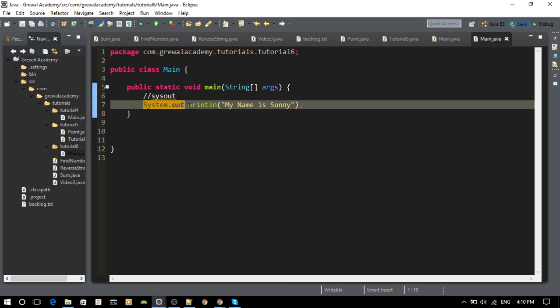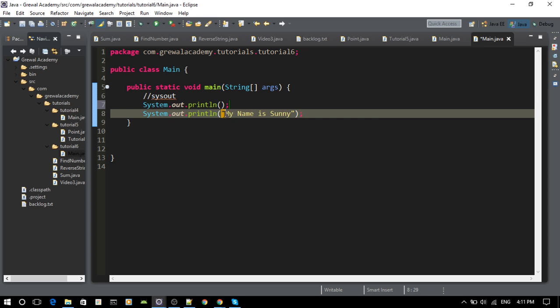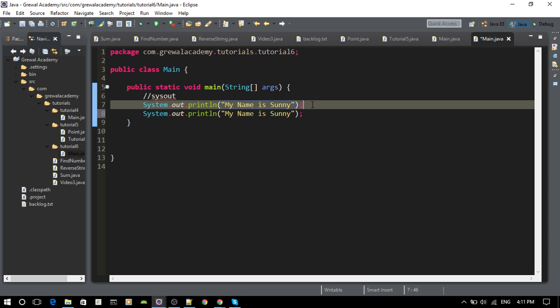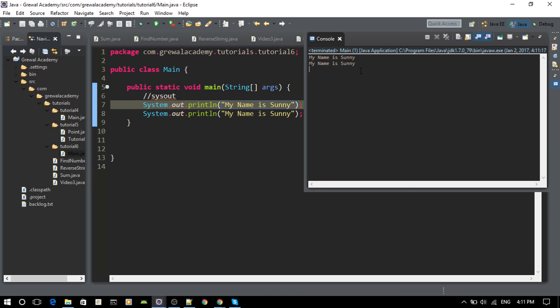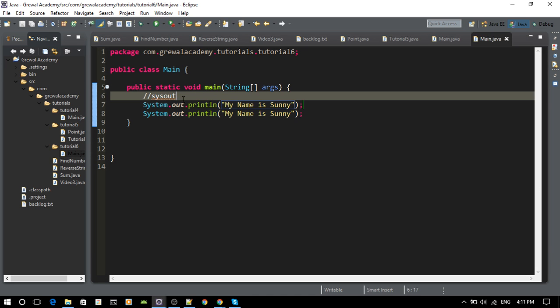Instead of writing this whole thing in this IDE, you can use a shortcut, which is just write sysout and then do Control Space. When you do it, that's going to autofill everything and show up this whole thing, and then you can write the message over here, save it and run it, so it shows this message on the console. For this, the shortcut is Control plus spacebar.